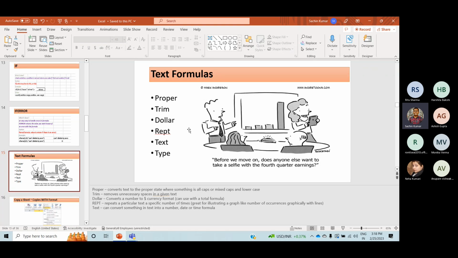So in the next slide we will talk about text formulas. Text formulas are also quite good in number. Basically there are four to five of the most famous ones, like PROPER, TRIM, DOLLAR. For referencing, you must know about the DOLLAR formula, REPT, TEXT, and TYPE. So first of all, we talk about the PROPER formula.